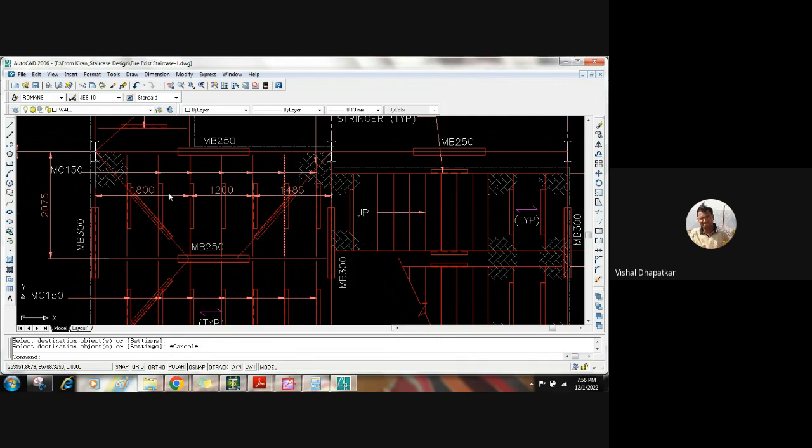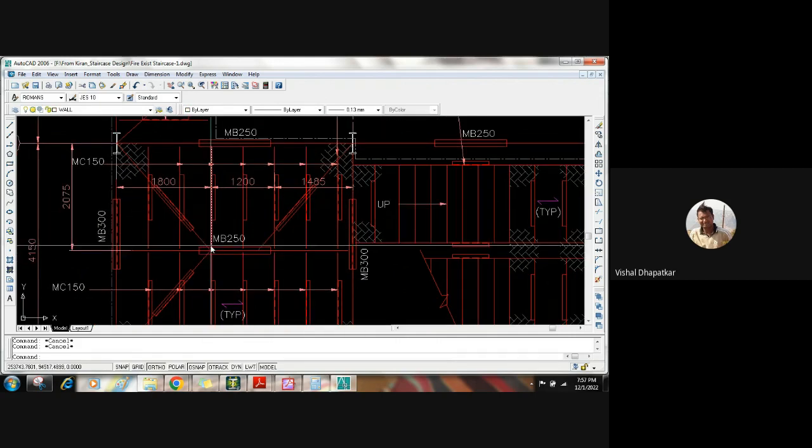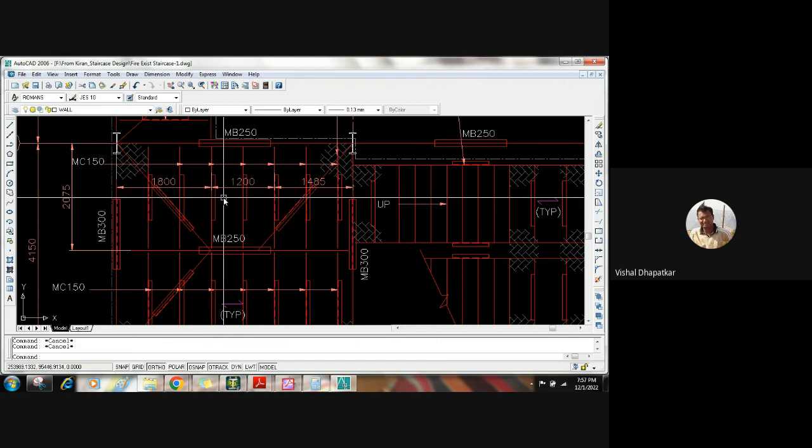It will be designed for this length only, 1800, 1200 and 1400, right? Because we have bracing for this much of part, then this part will be deflecting separately and this will be deflecting separately, right? So Ly will be this much, right?